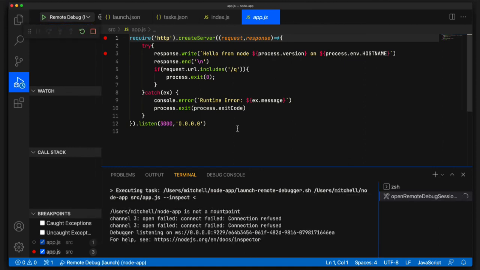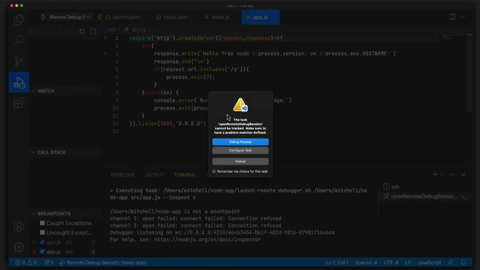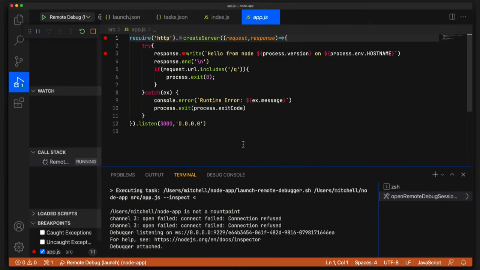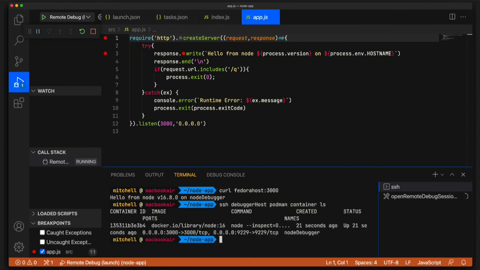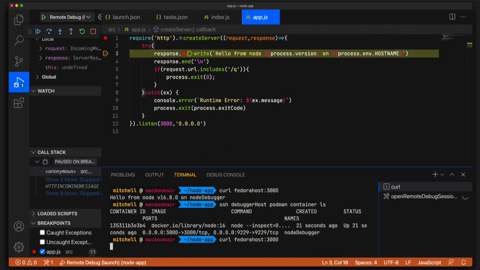See, it starts, but it won't break because it's too quick. So I can say debug anyway, but even then it didn't catch a breakpoint. Now, if I do a curl, the debugger is set up. Oh, I beg your pardon. There we are. So the debugger is running. It just doesn't catch that first example.